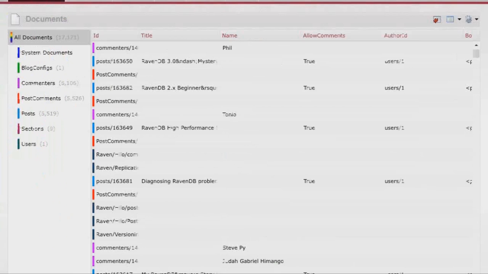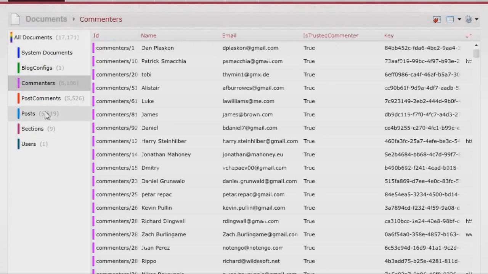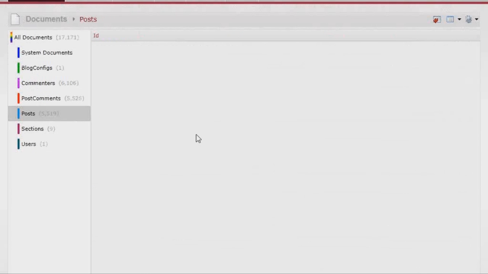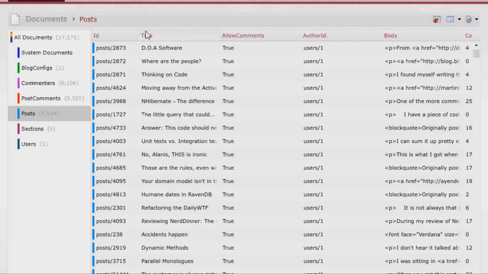So this is the new studio. You can see that we merged the documents and collection tabs, and now they're all in one place. By the way, this is production data. You can see it from blog.ayende.com. This is what drives it.